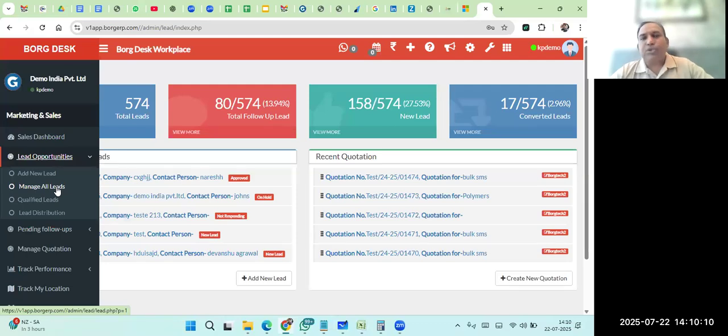Now, the first question is how to capture leads. To brief you all, Borg Desk CRM is capable of capturing leads from all sources practiced in your business, no matter whether the source is available in Borg Desk ERP or not. For example, if you are capturing leads from a source which is not available in Borg ERP, please reach out to the Borg Desk ERP team, and they are more than happy to help you capture leads from your defined source also.